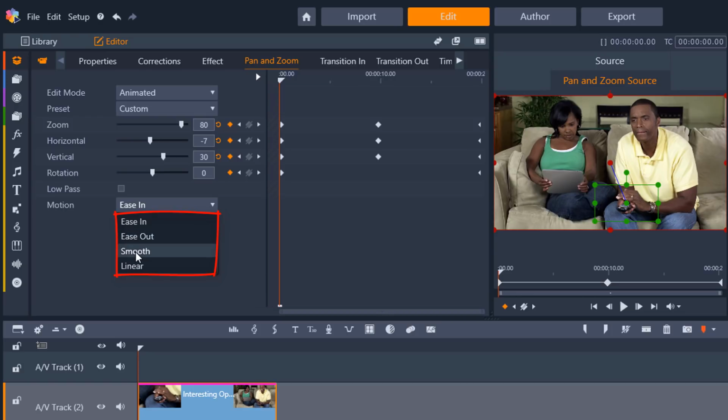And then you have smooth. So for smooth, it eases in and eases out. So it's smooth on both ends. And then linear, it just goes the same speed throughout. No change to any speed, doesn't ease in, doesn't ease out, just the same speed. All right, so that's basically it.